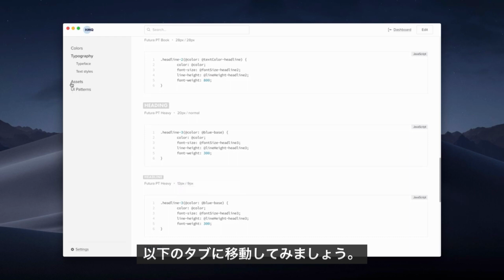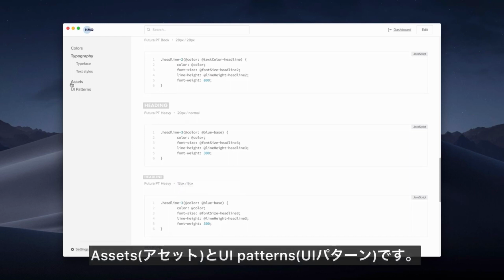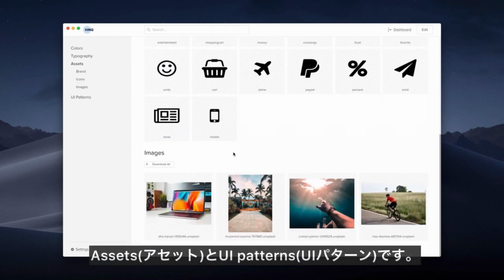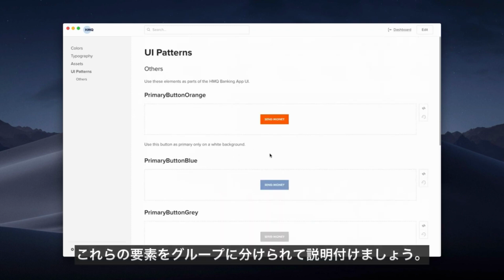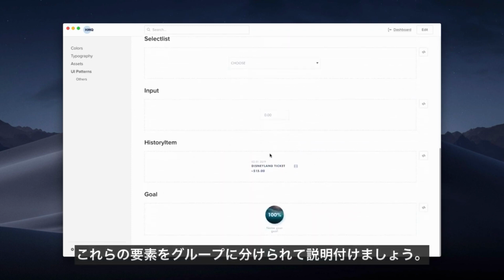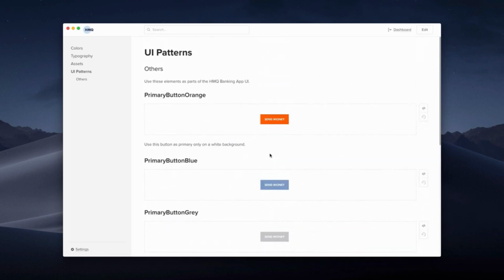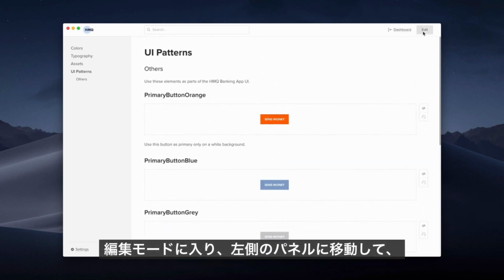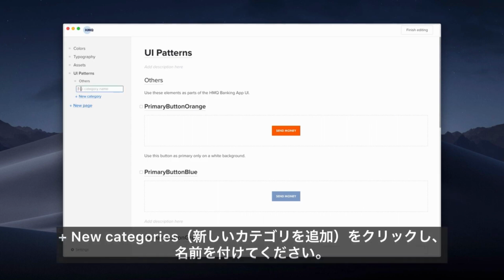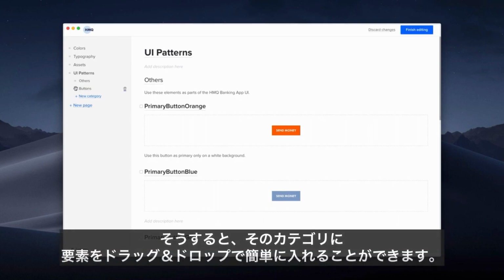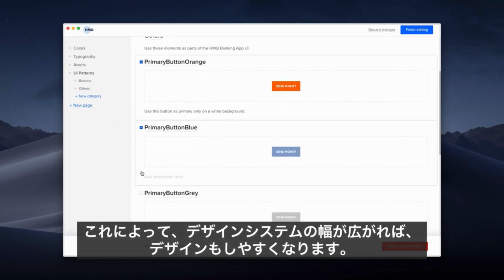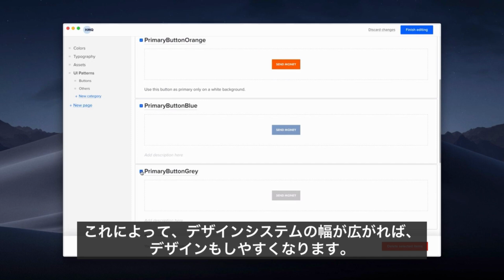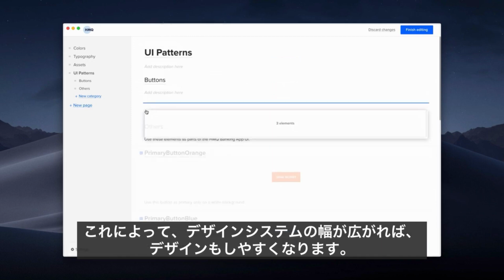Let's jump to the following tabs: Assets and UI Patterns. It's best to divide all these elements into groups and describe them. You need to enter the edit mode, go to the left panel and click Add a new category, then name it. You can then easily drag and drop your elements into that category. This really makes designing easier once your design system starts expanding.